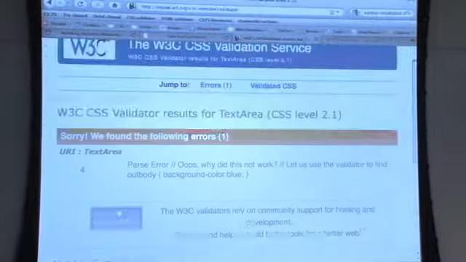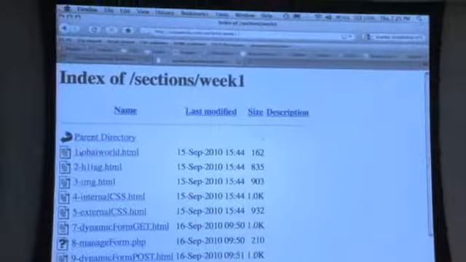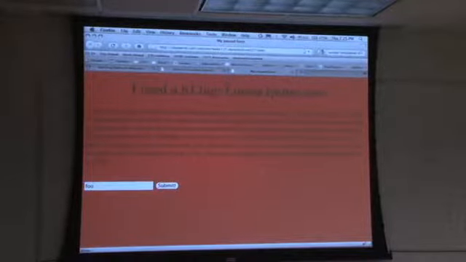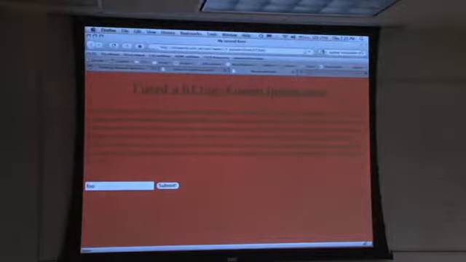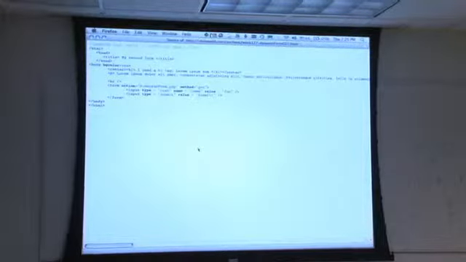And let's go back to more examples. Let's close these. So, week 1. Okay, so we've done a little bit of form handling. I'm going to go through this one more example, and then we're going to stop. But we've done a little bit of form handling in lecture. So we have a basic form.